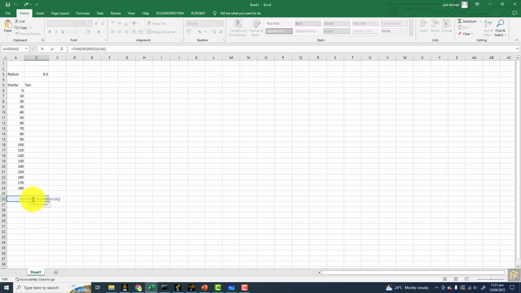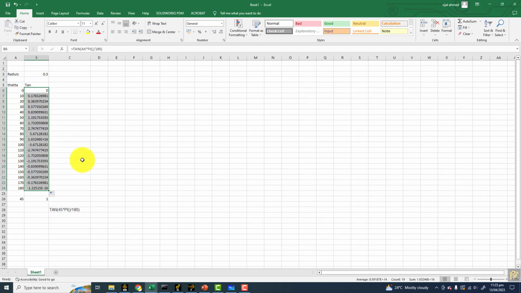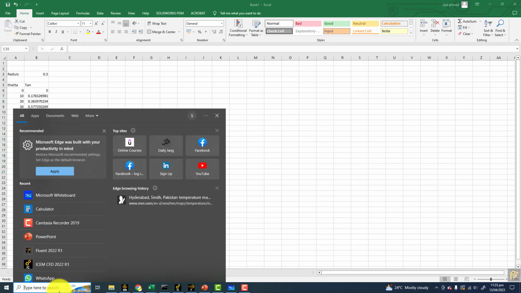So tangent of, okay, let me correct this. Basically we had to multiply the angle by pi by 180, so that is to make them radians. Okay, so it works in radians form. So if I copy from here and paste over here, this works like angle times pi into 180. Okay, so let's find the tangent of all these values.